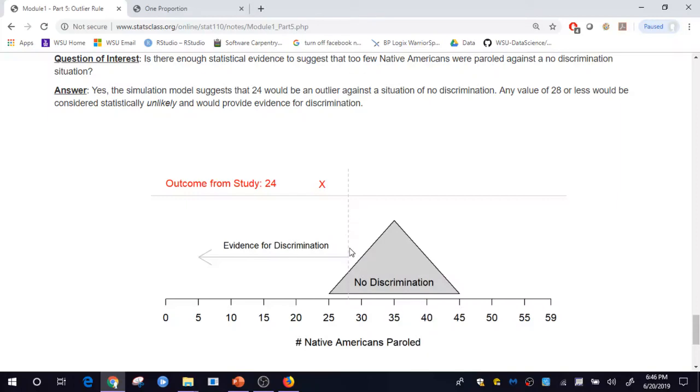We've determined through our simulation model that any value at 28 or less would be considered statistically unlikely and would provide evidence for discrimination. The study outcome was 24, which certainly sits to the left of 28, thus suggesting that 24 is indeed some evidence for discrimination.